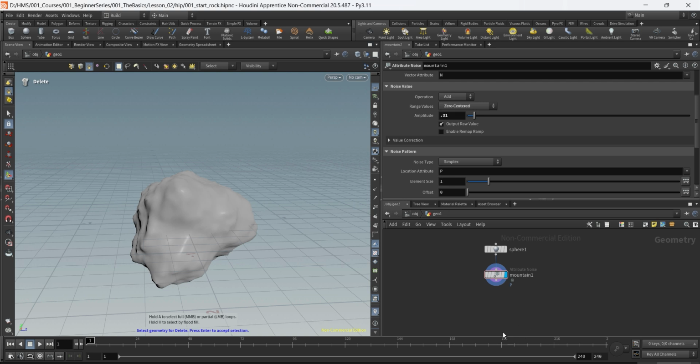At the same time, I want to create a second mountain so I can create more detail in another frequency. In this case, we don't need to hit tab and create another mountain. We can hold the Alt key, click on the node and just drag the node, and this is going to duplicate the node.